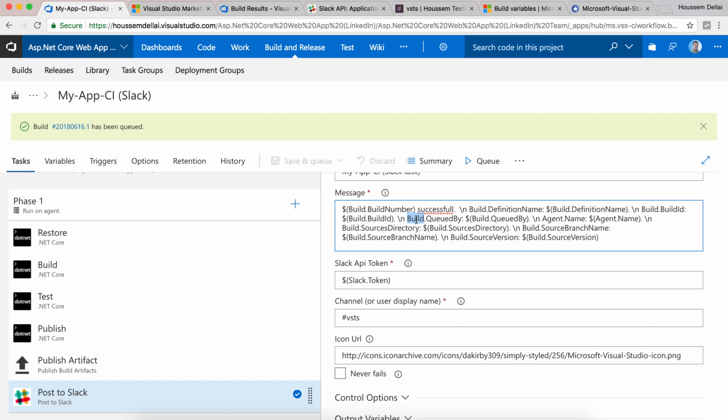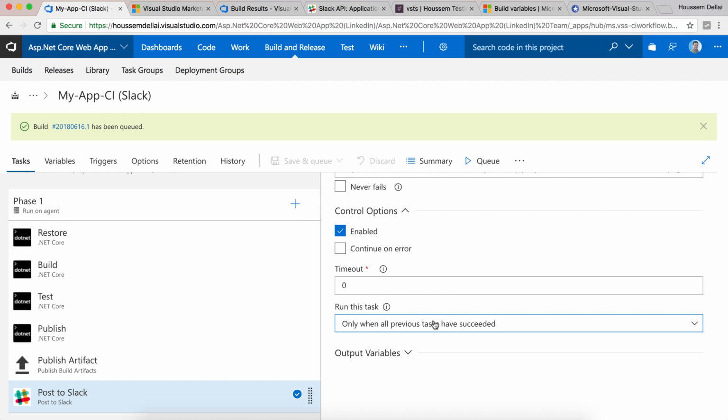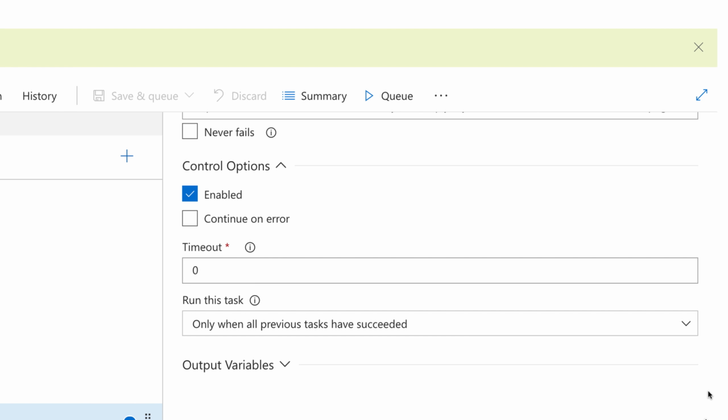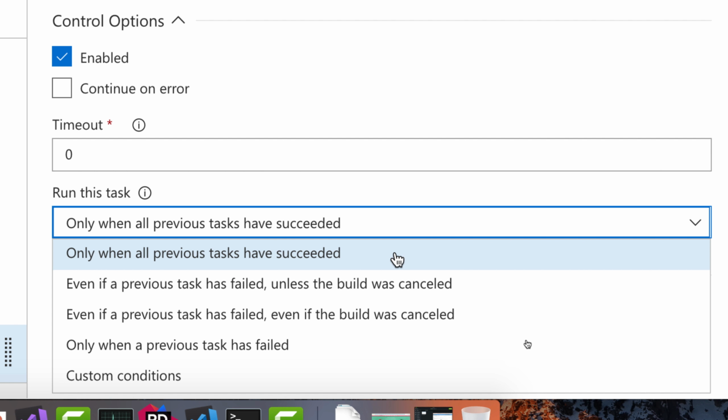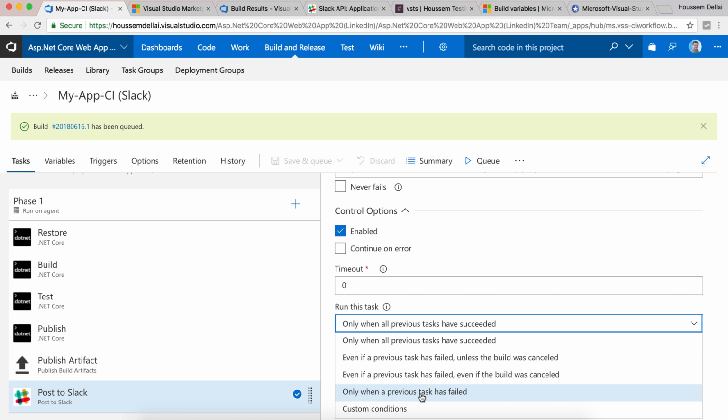So we can configure that if we go right down to control options right here and run this task section. We can see that we do have many options. So the first one, the message will send only when all previous tasks have succeeded, but if that's not the case, we can choose only when a previous task has failed. So this will tell that the message or the build has failed. So we can configure to send another message.